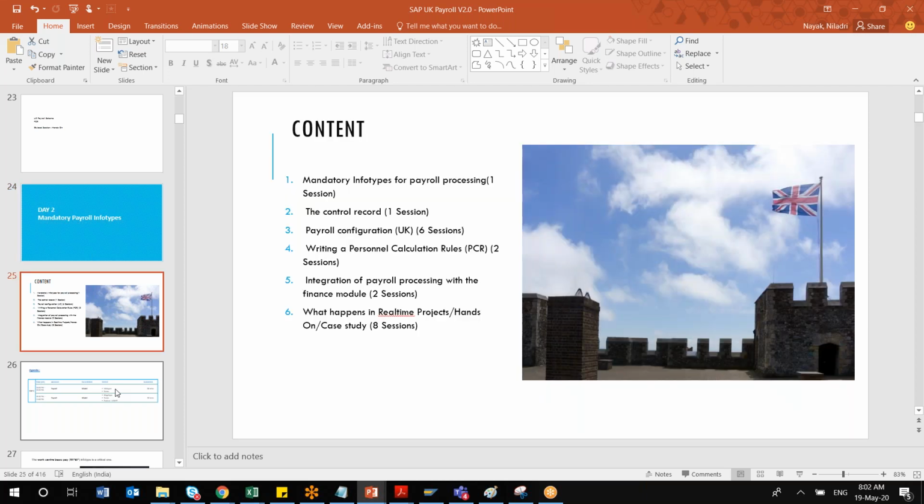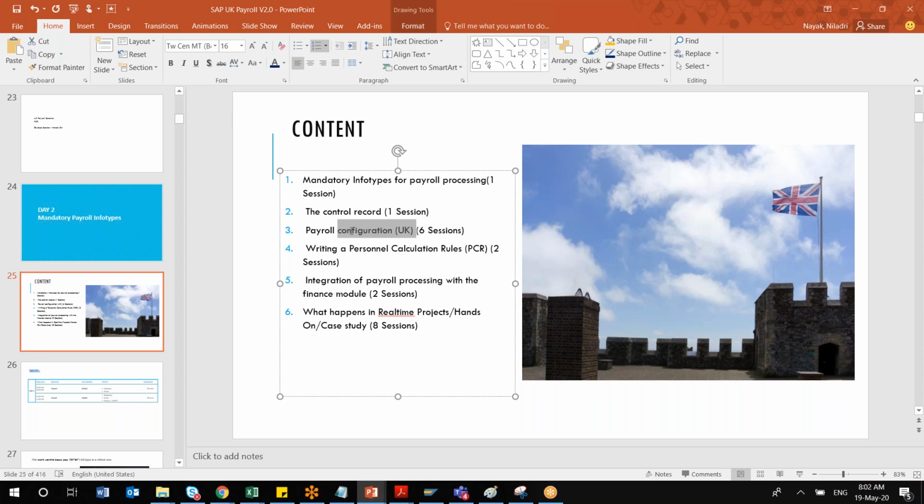As I was mentioning, this is our context: mandatory info types will take one session for the different info types. Then the control record concept and payroll core configuration, I'll take around six sessions for that. Writing a PCR will take two sessions. Then the integration between HR and finance, and specific to your PCR and schema, we will see.